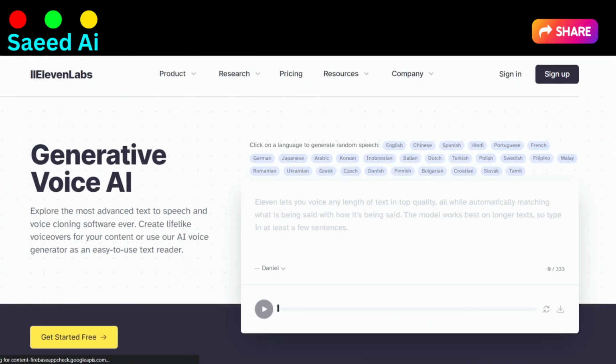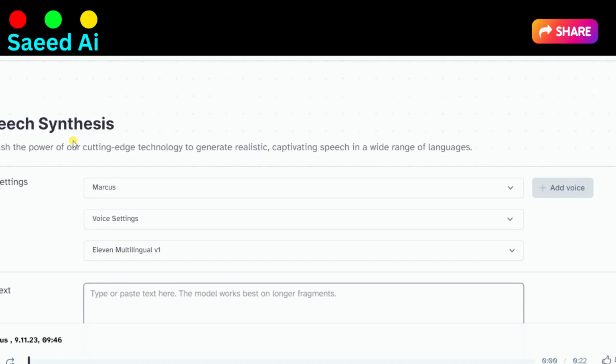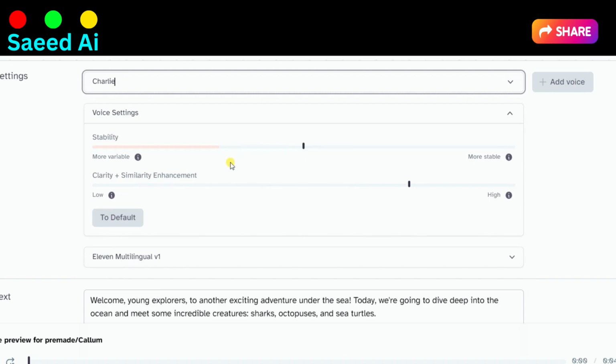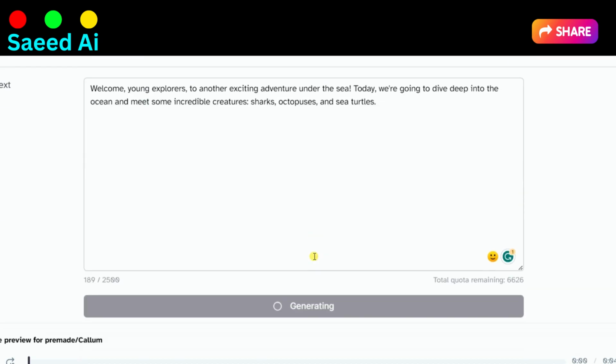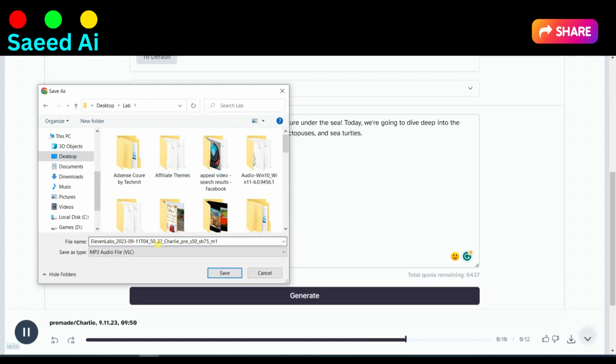We'll use 11 Labs for a high-quality voiceover. Just paste the script into 11 Labs. Choose a suitable voice, adjust settings like stability and clarity, and hit Generate. Listen to the voiceover, download it, and repeat the whole script to keep a consistent narration for the video.